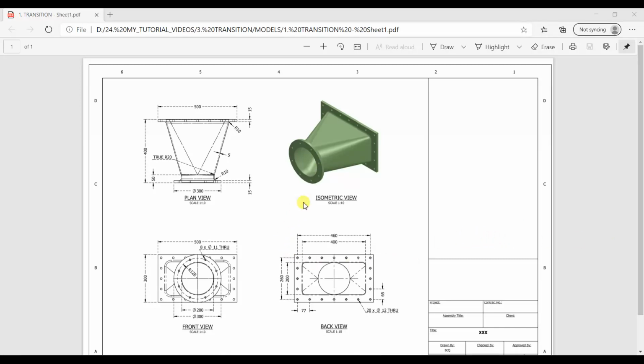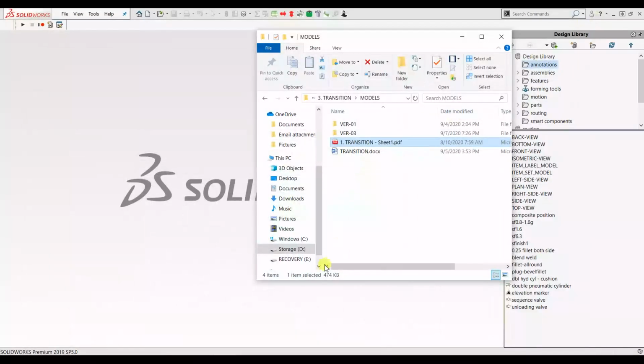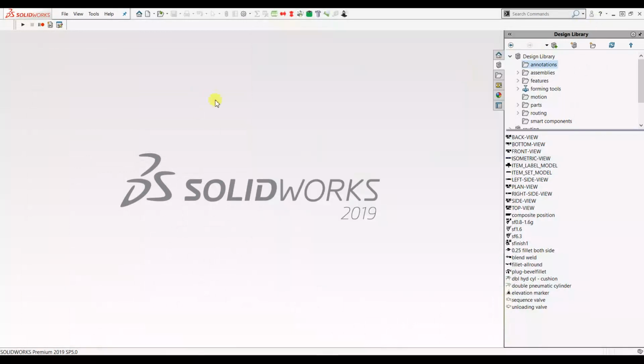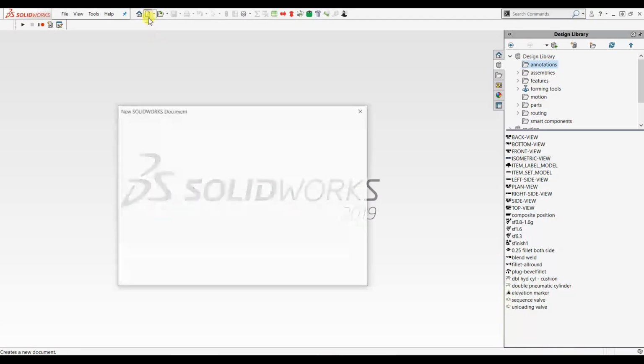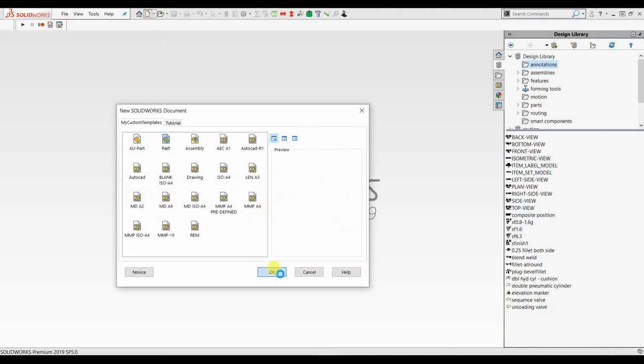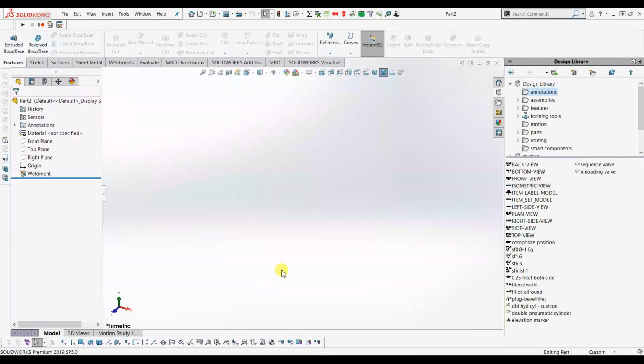So let's get started. First, I will draw a master sketch. This is not a requirement, but it gives a flexibility in modifying the model, especially if the model is complex, or if your intention is to drive your model by configurations. It is a good practice to make a master sketch.